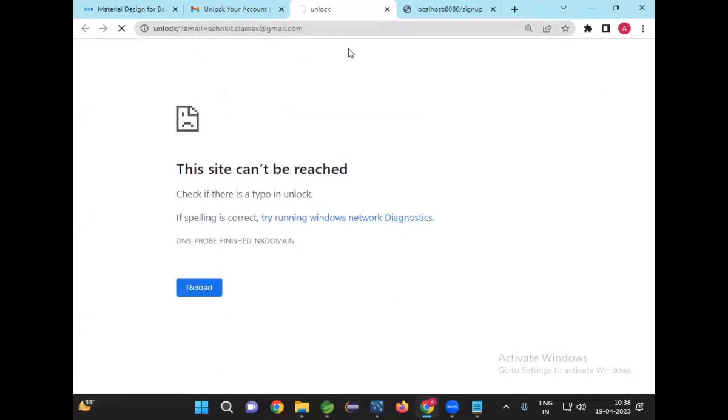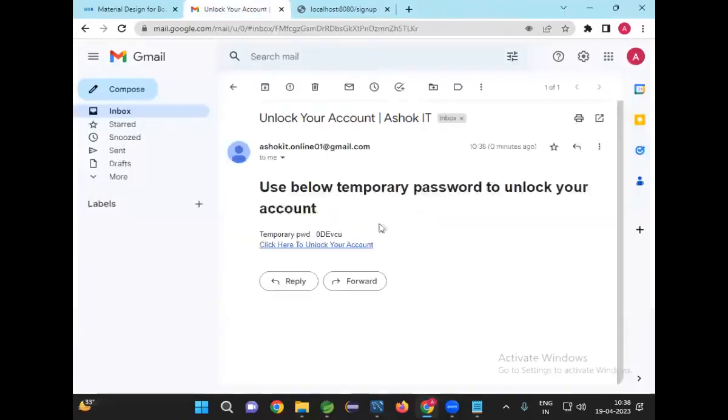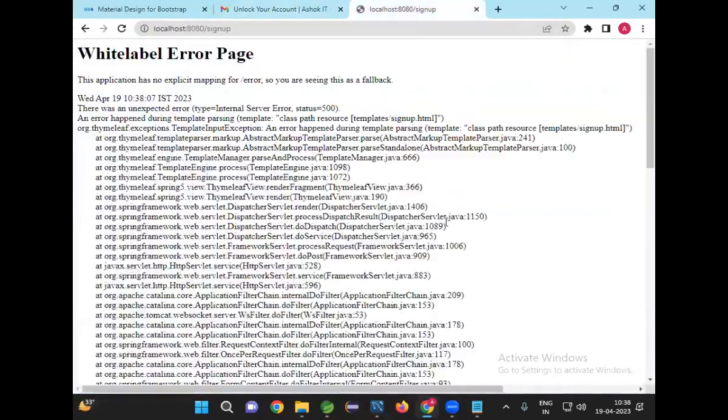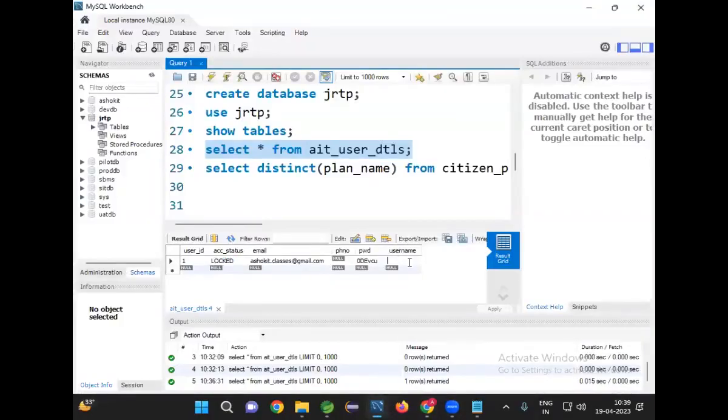So currently that is not available. We need to go for the unlock account page. The URL is not prepared properly. And there are some bugs available. Functionality 80% working, 20% not working. First problem I can see in the database: name is not coming and phone number is not coming.